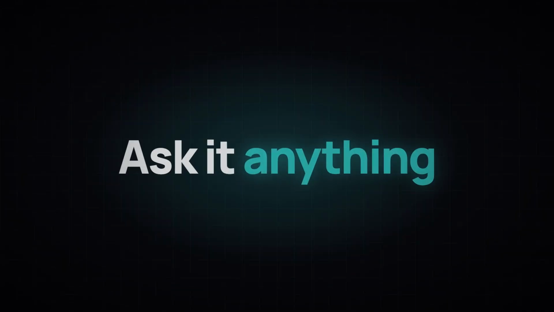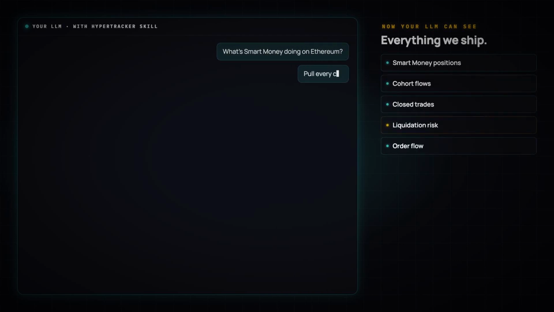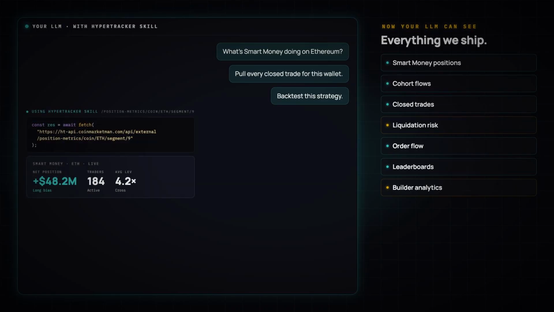Step 4. Ask your LLM for advanced insights that aren't available on the normal Hyperliquid API. What's smart money doing on Ethereum? Pull every closed trade for this wallet. Backtest this strategy. 10 seconds later, you've got the answer, plus the code that pulled it.